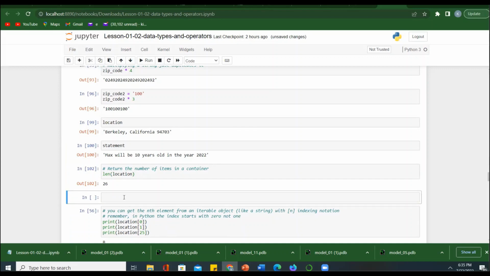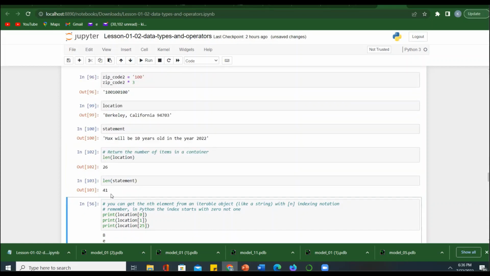I'm still coming back to that. Let's do len for statement. Statement. 41. Is counting. So did anybody guess where this 26 and 41 are coming from?